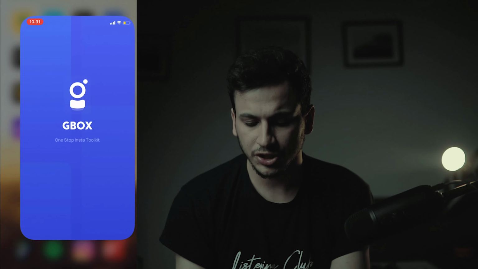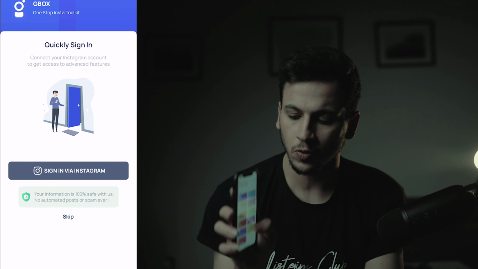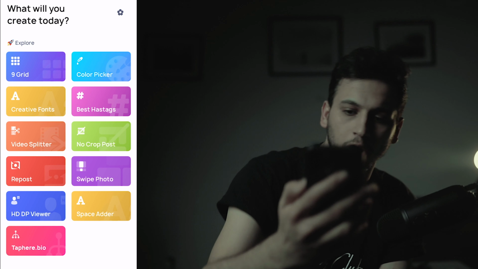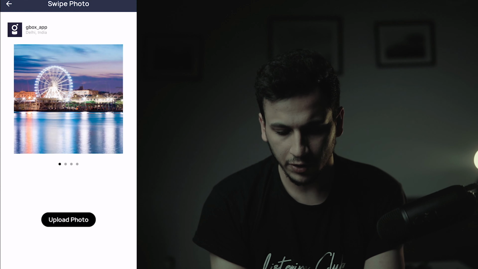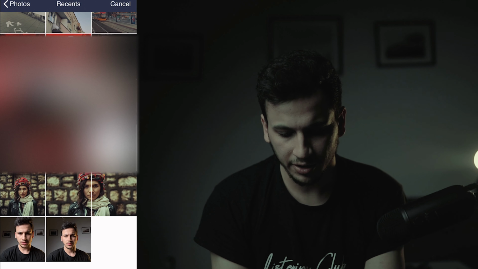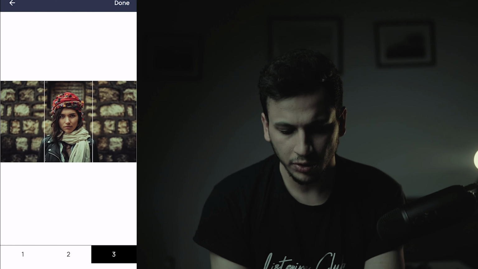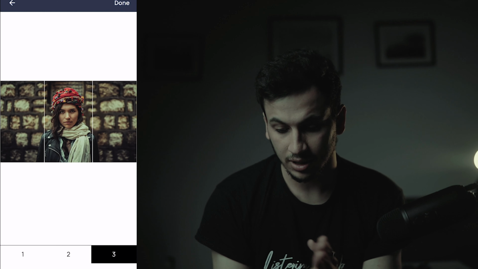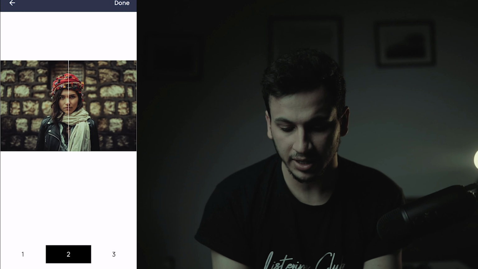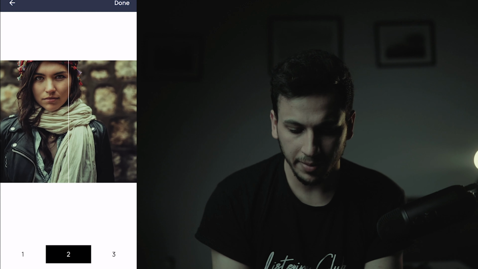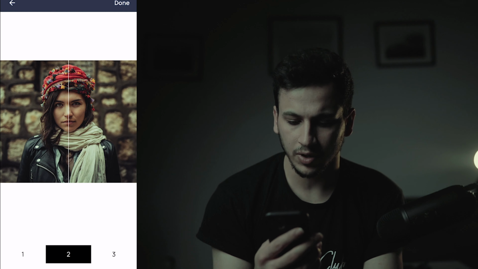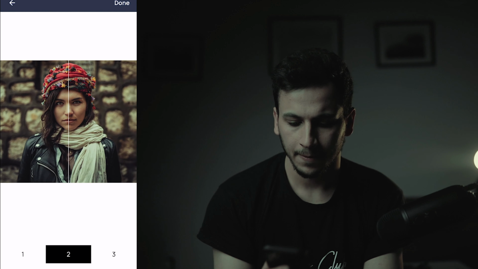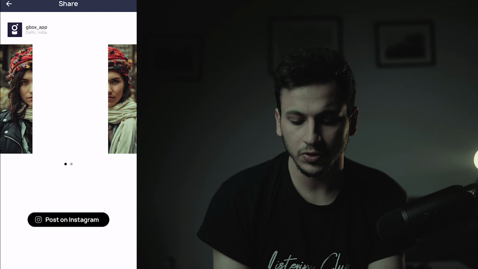After done editing, you have your photo on your phone and then open Gbox, skip, and then we have swipe photo, as you can see, swipe photo option. So then upload a photo. Let's say I have this photo here, the last photo that I wanted to do. So you can crop it to 3 swipe or 2. In my case, I will go to 2 swipe, and then I'm gonna zoom in a little bit, and then something around here, and then done. And there you have 2 split photos, and you can directly post it on Instagram.